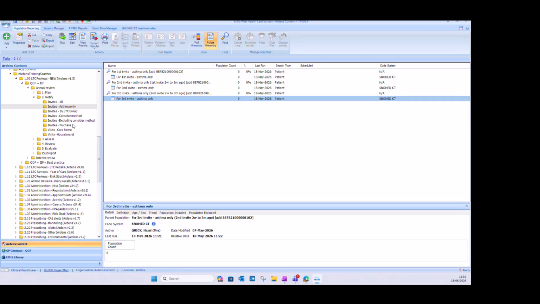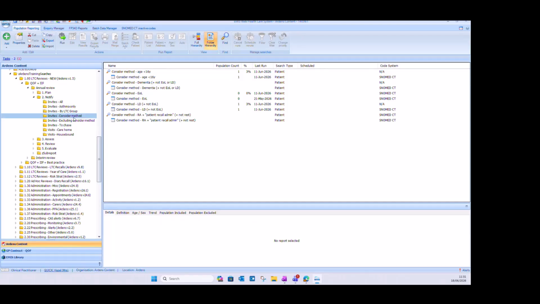Now you have a choice of which of these folders you use. You will definitely be using the consider method folder. Now the consider method folder is very much like your vulnerable folder that you are using at the moment. So your dementia, your end of life. And it works exactly the same as all of the other folders.